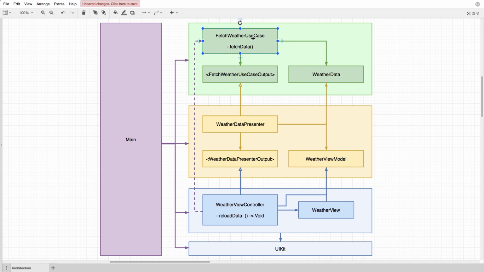Because look how the use case holds a reference to the output. There is the presenter. Then the presenter holds a reference to the controller. And the controller will hold an implicit reference to the use case again. So then we have a retained cycle. So a common way to solve this is to make one of those references weak.